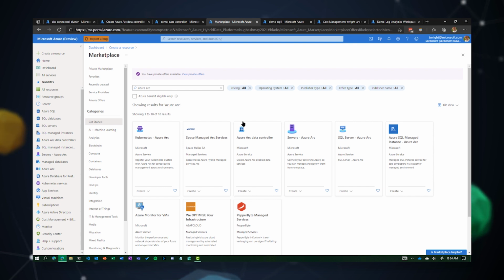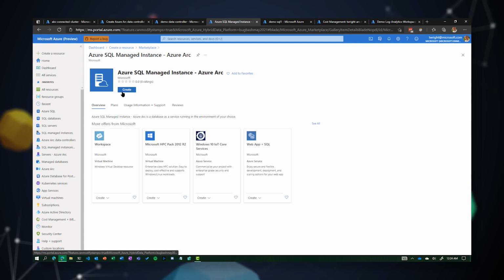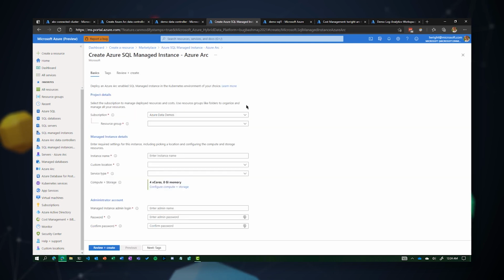Okay, so now that we've got this all set up, we're ready to start provisioning actual SQL managed instances. I've gone into the marketplace, and I searched for Azure Arc just to find all of the things that are related to Azure Arc. You can see here, there's the data controller we just deployed. Here we've got Azure SQL Managed Instance. So let's do Azure SQL Managed Instance. We'll go through the usual experience here.